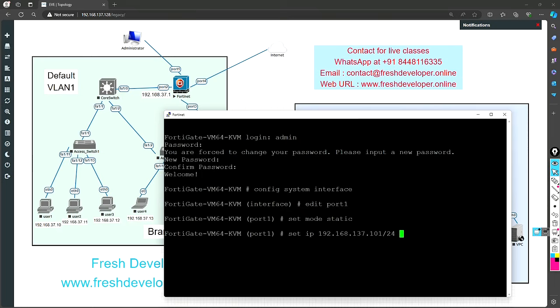So if you are from a networking background, you will see that you usually give the IP address, then you give the subnet mask, like 255.255.255.0. So it's not happening in the FortiGate. FortiGate is smart enough and it understands the slash concept. So if I give the /24, it will understand. I can hit enter. And I'm done with the configuration.